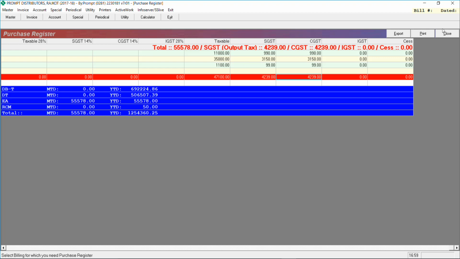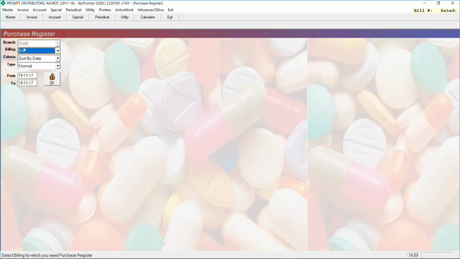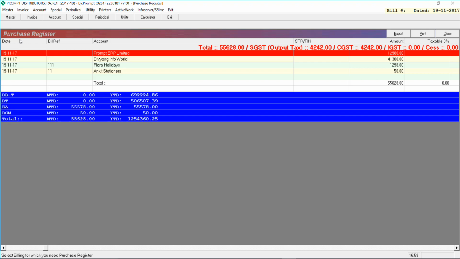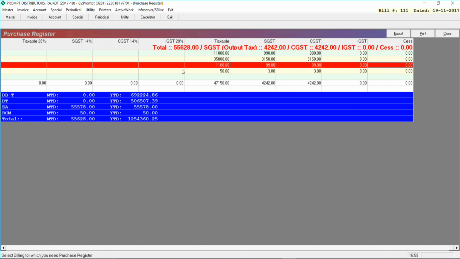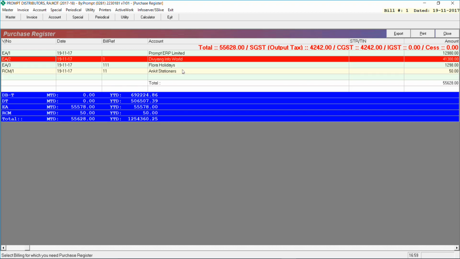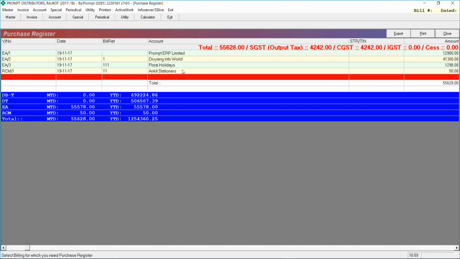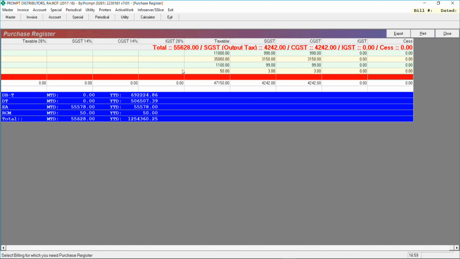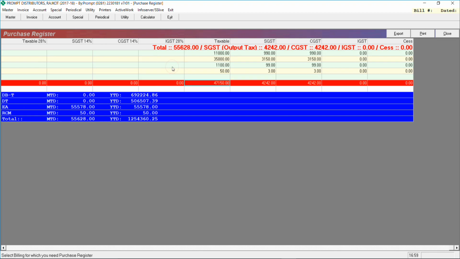If you select here all, then also all these entries will be displayed, not to worry about. You can see here the RCM entry, EA 1, 2, 3, all the entries are there, total taxable value is there, total SGST is there, total CGST is there.